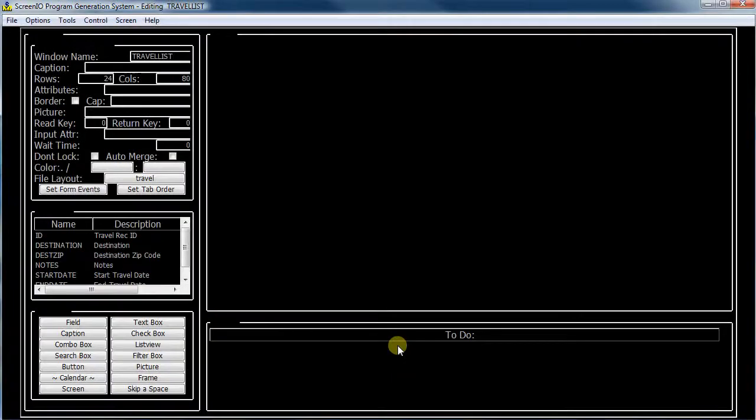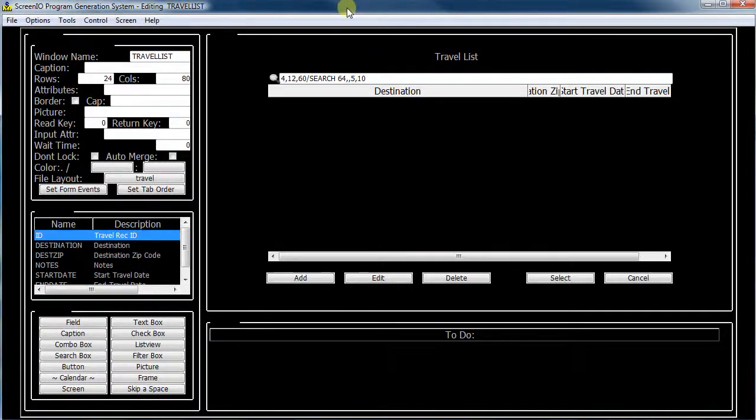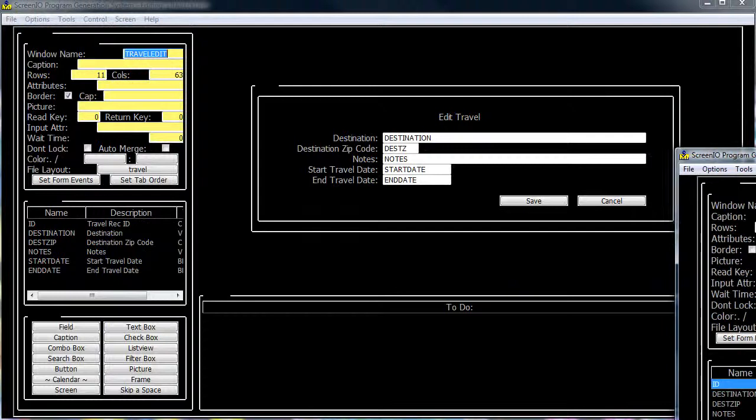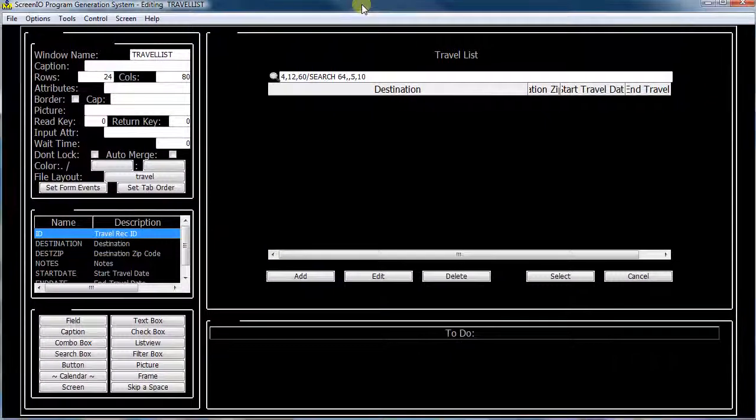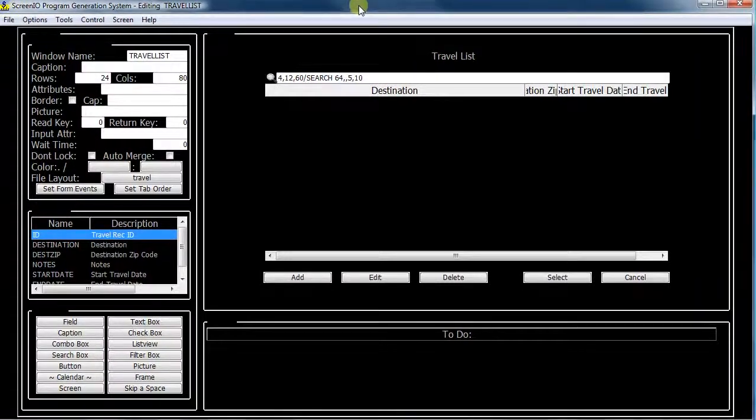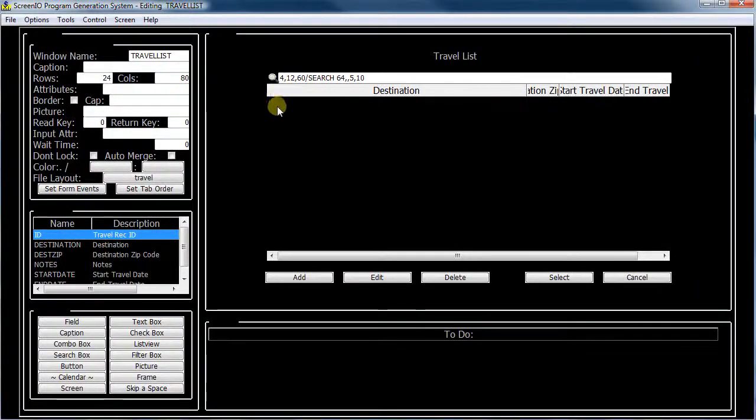And ScreenIO has now opened two windows, and in one of them we've got our empty list screen. And in the other one, we've got a simple edit screen. The first thing I'm going to do is in my system for programs like this, which will pop up over the rest of the program, I like to give them a background color. So I click here to change the background color for the screen.